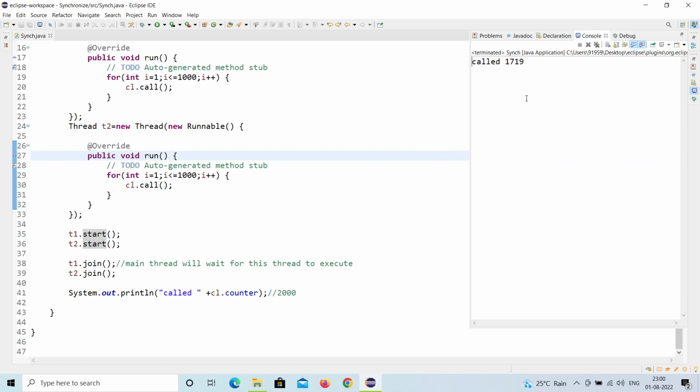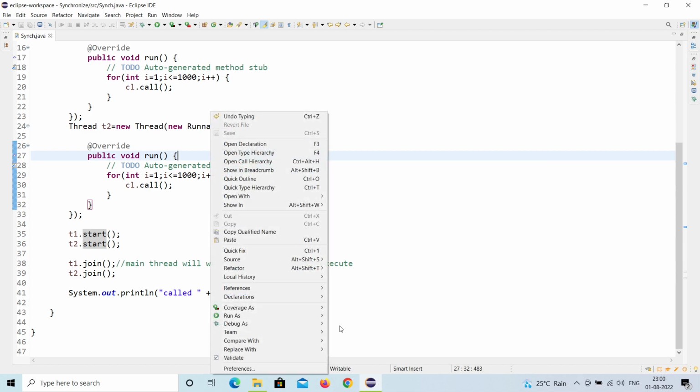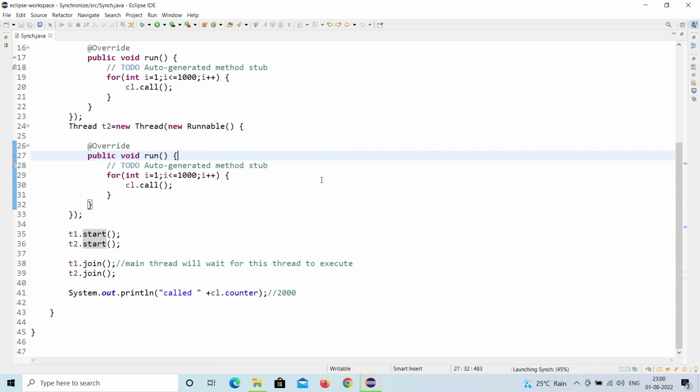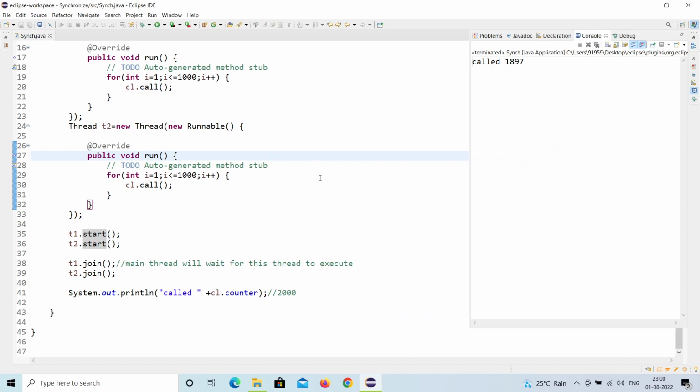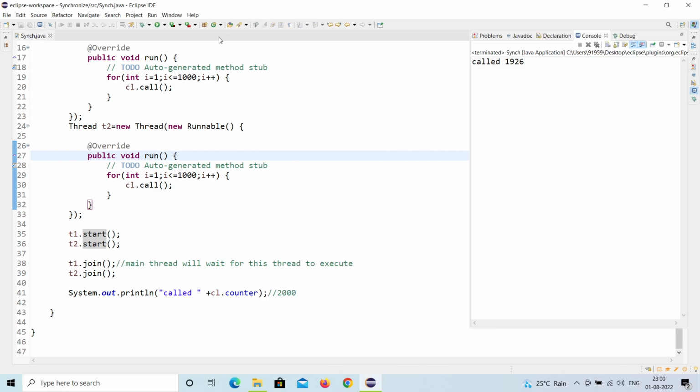You can see the output over here, that is 1719. See, it's not 2000. Why? Because there is a reason. Before telling the reason, let me run it once again. Different output, 1897. Again I'll run. Different answers. I'll run once again.